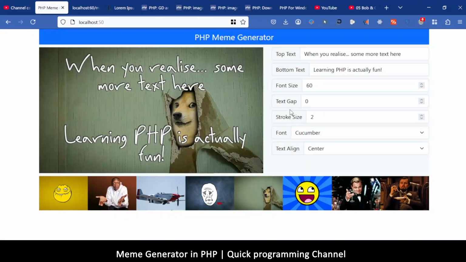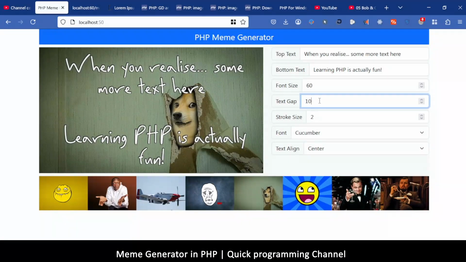Let me go to that image and let's improve the gap. Let's say 10. Let's see if that works. Okay, so it's working now. Let's see, 30 as the gap. And there we go. Okay, so 0.